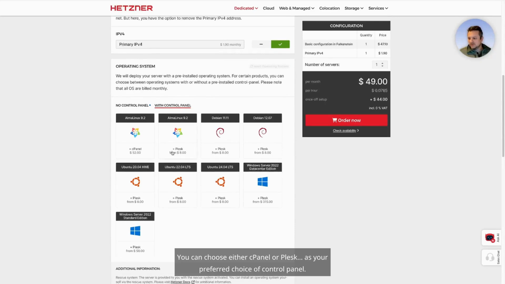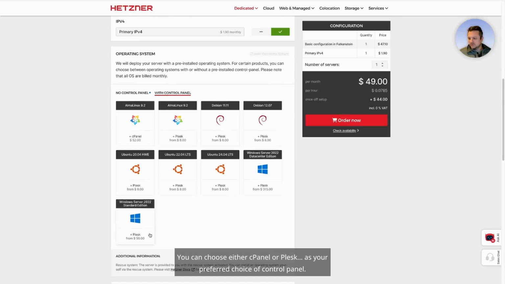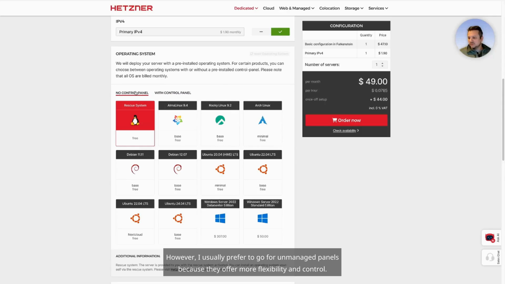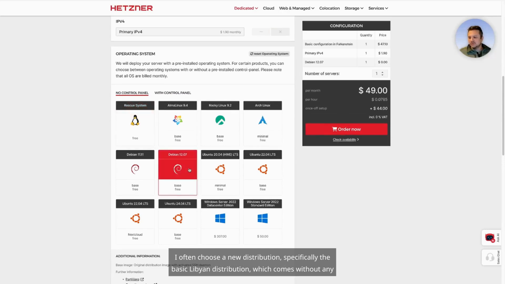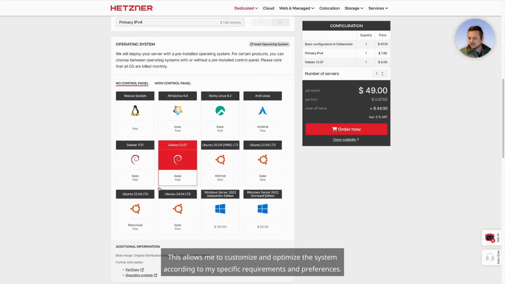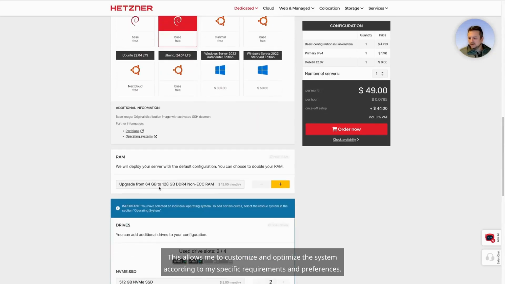You can choose either cPanel or Plesk as your preferred control panel, based on AlmaLinux, Debian, Ubuntu, Windows Server, and other popular operating systems. However, I usually prefer to go for unmanaged panels because they offer more flexibility and control. I often choose a new distribution, specifically the basic Debian distribution, which comes without any unnecessary programs installed that I don't need. This allows me to customize and optimize the system according to my specific requirements and preferences.